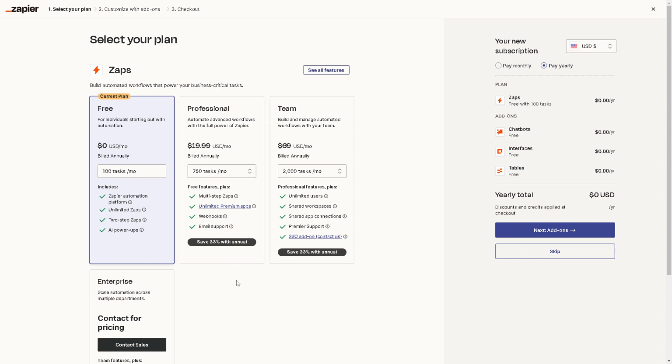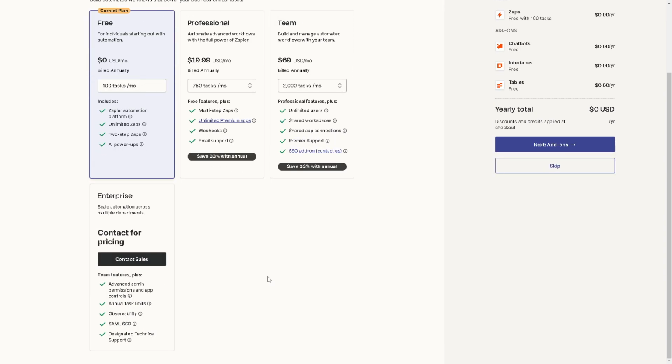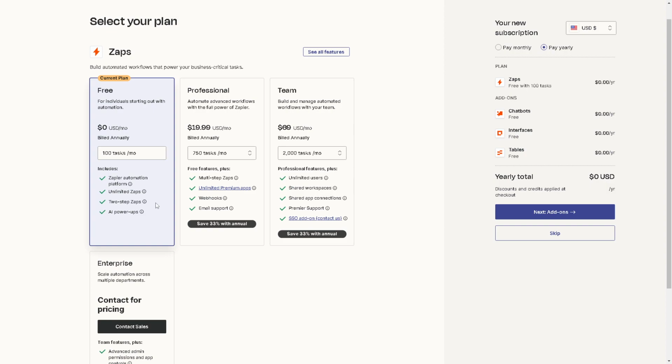But obviously, it's limited for a certain part of the workflow because you need to upgrade to the professional plan, which is $19 per month. And if you want to scale up, that's going to be the team plan, which can give you access to build and manage automated workflows with your team. That's going to be $69 per month. And if you are interested in the enterprise plan, where you can scale automation across multiple departments, just contact them for pricing. And as you can see, if I were you, just go to the Zapier website so you can get a good idea of the different pricing plans.